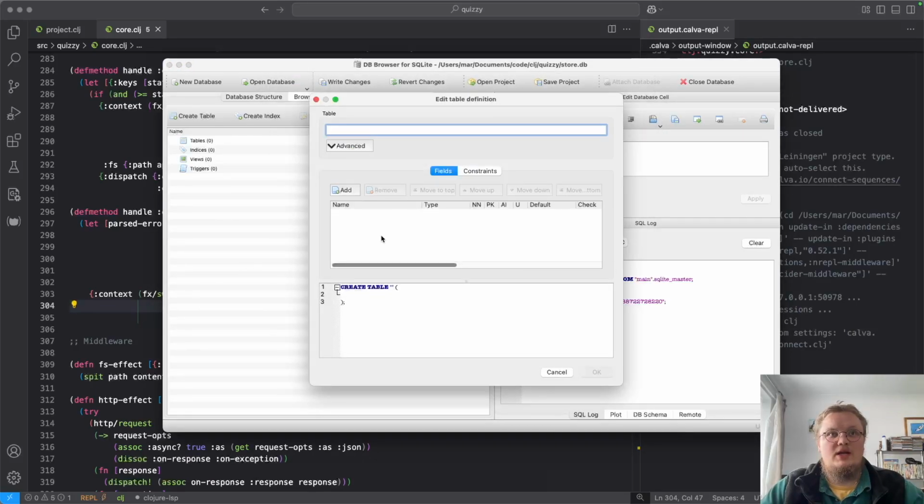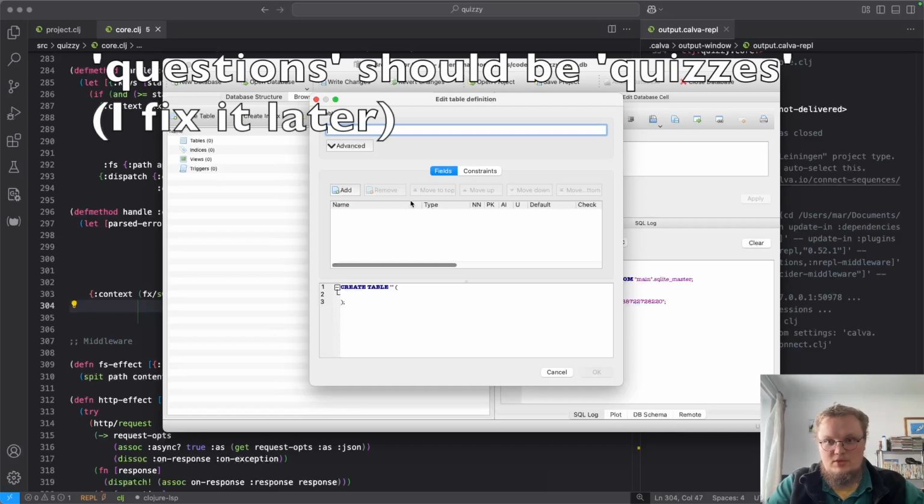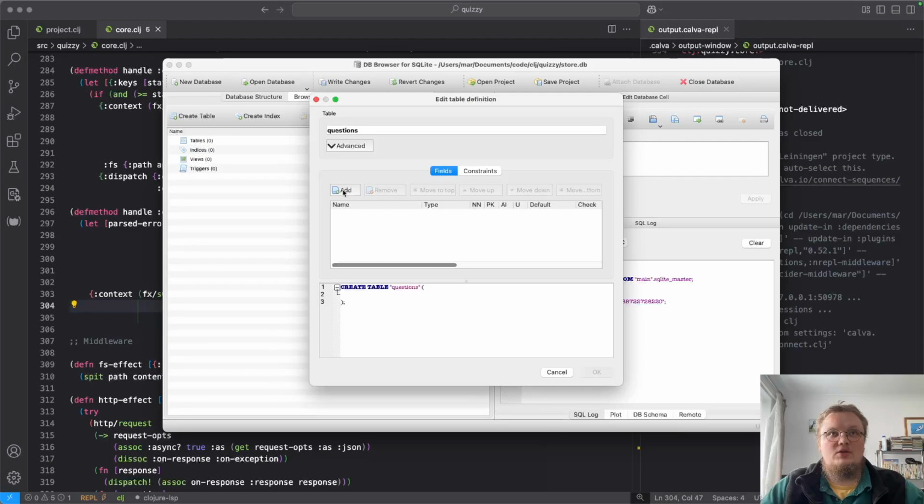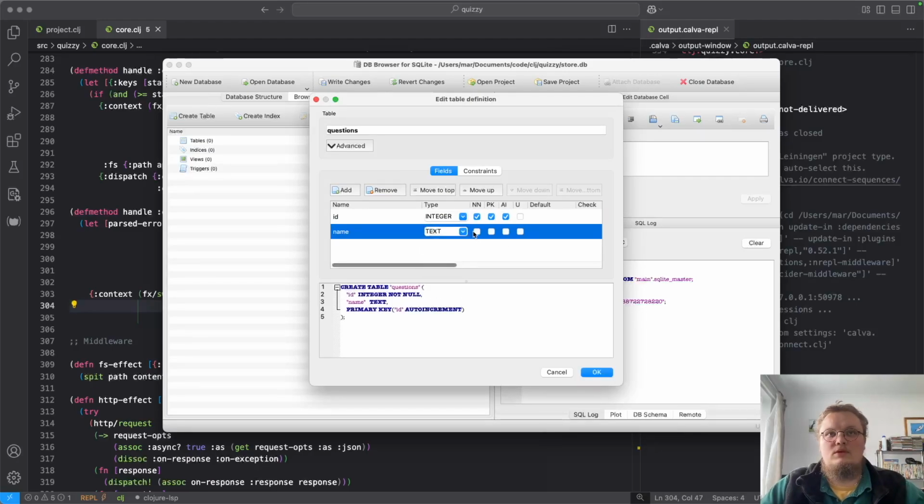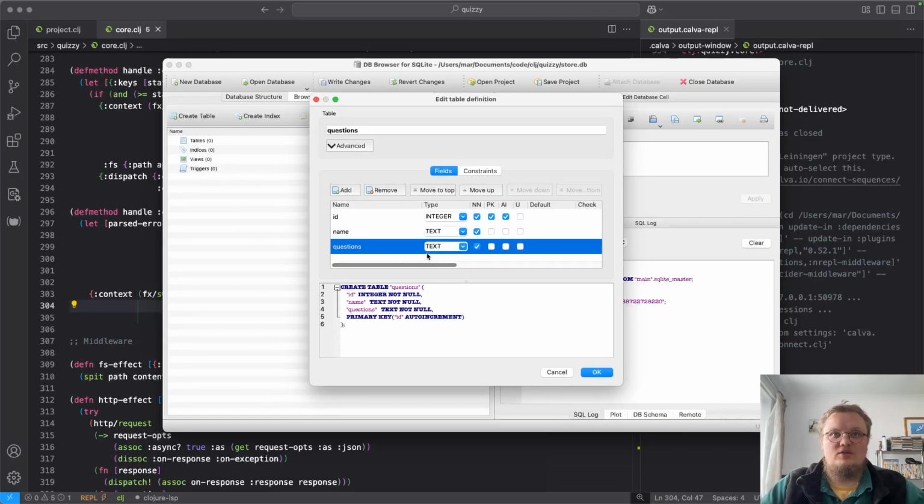We're going to create a new table, questions. It should have an ID, a name. The name is text and it should be not null. And we should also have questions. Questions are also text and not null. Questions are going to be a dump of the JSON string that we get from the API. SQLite does have the capacity to work with JSON, but we're not going to actually use it directly. We're just going to pull the string out and handle the serialization in our Clojure code.